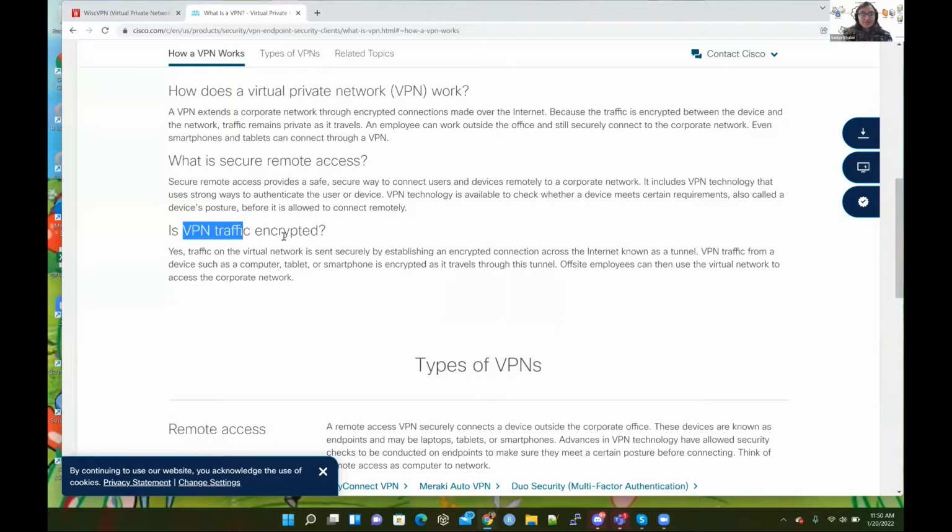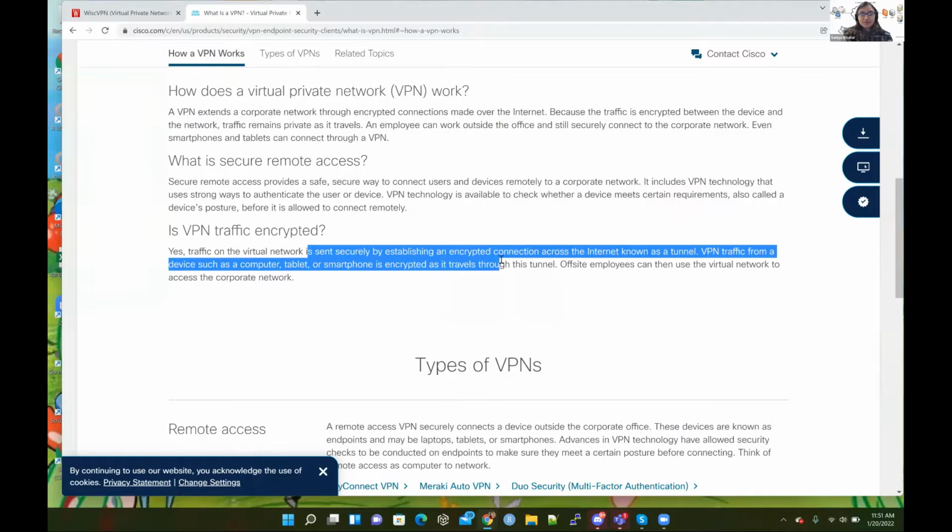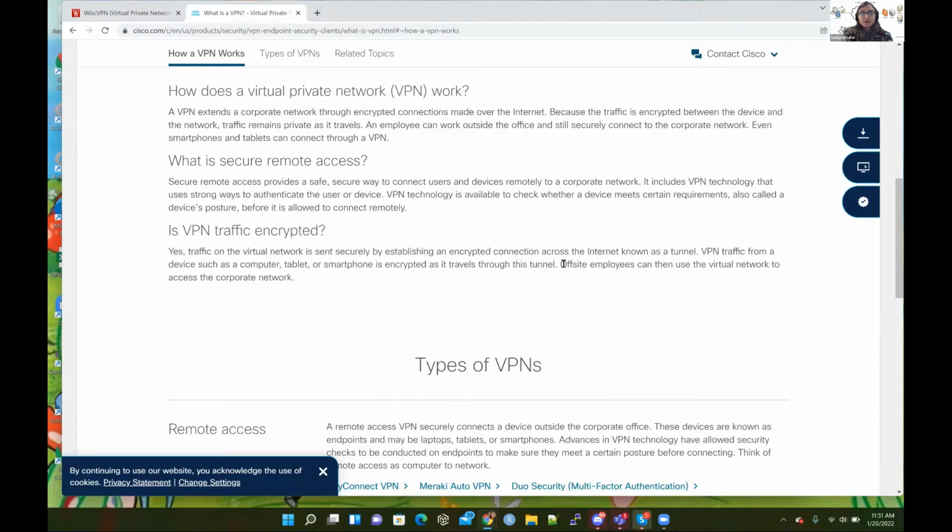And yep, VPN traffic is encrypted. So traffic on the virtual network is sent securely by establishing an encrypted connection across the internet known as a tunnel. VPN traffic from a device such as a computer, a tablet, or a smartphone is encrypted as it travels through this tunnel. So if you are not in the office, employees can use this virtual network to access the corporate network.